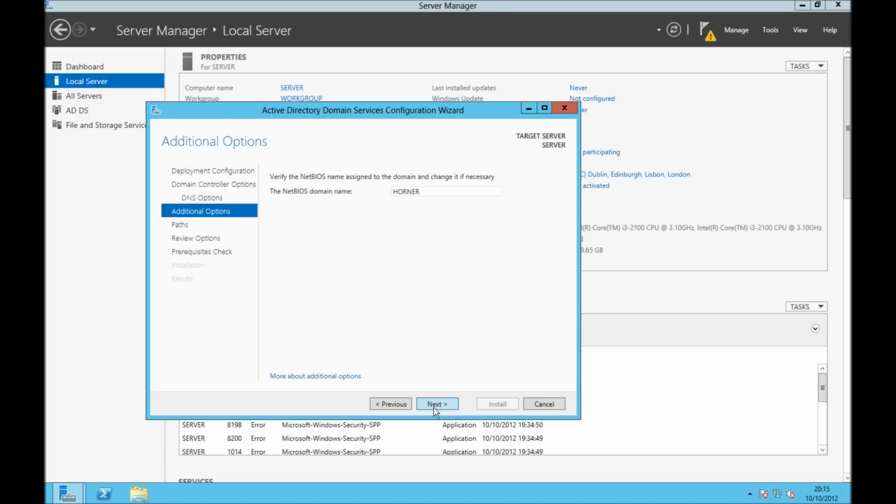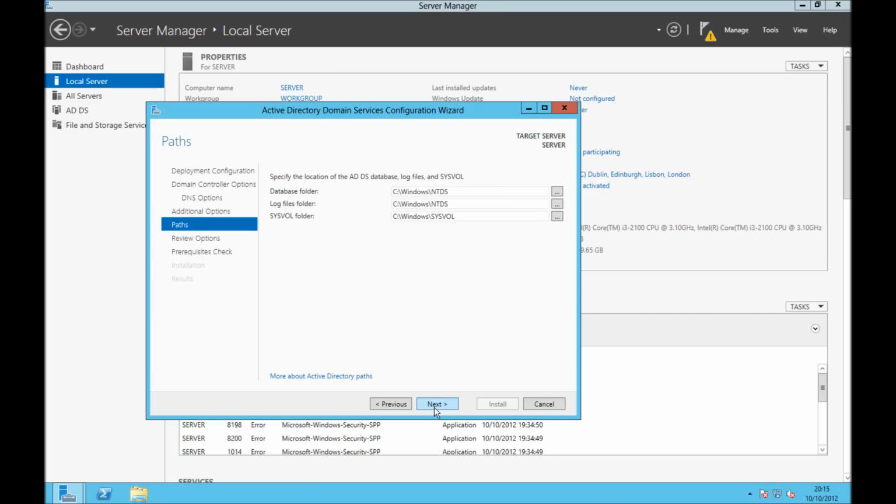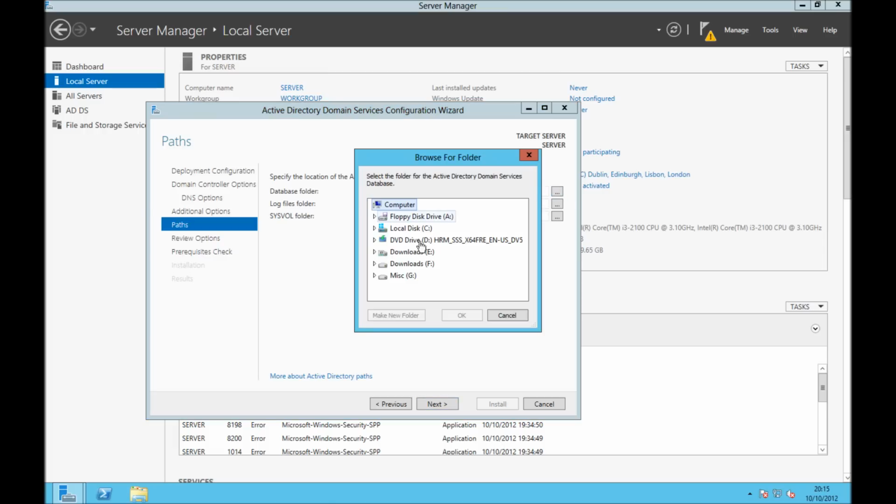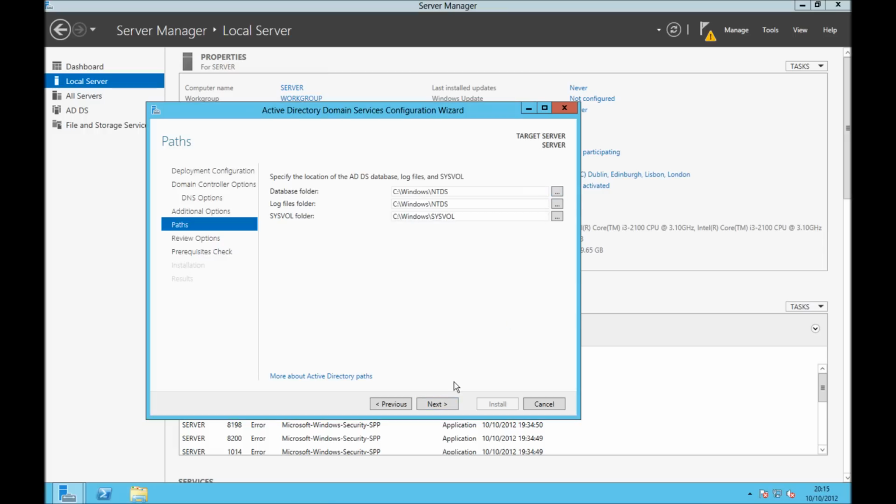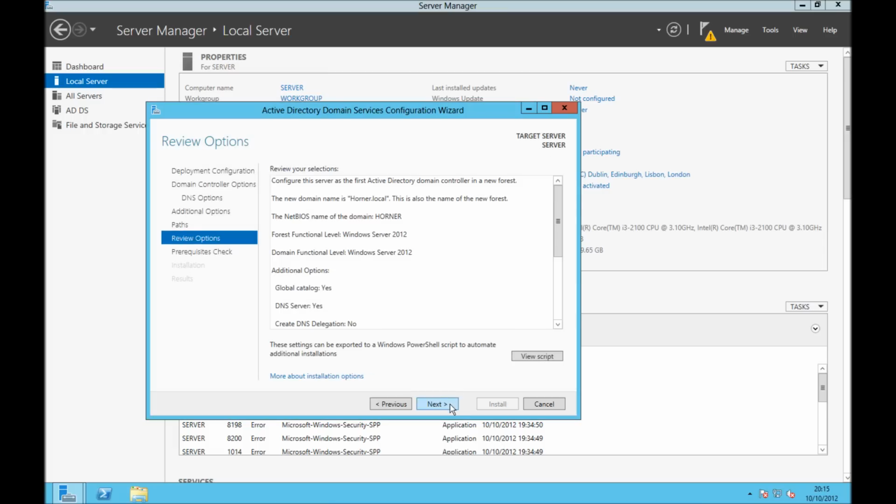Okay, now that's completed. We can now change the paths on the next stage of our NTDS log files, database files, and the SYSVOL files. I've only got C drive for the purposes of this demonstration. I'm going to leave them on the same disk, though you may want to put them on another disk if you need to. You can do that by just selecting the little dot dot button there and choosing where you want to put them. So hit next.